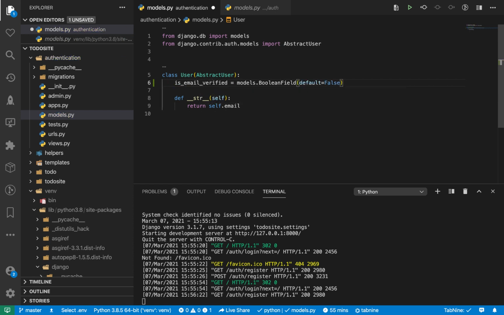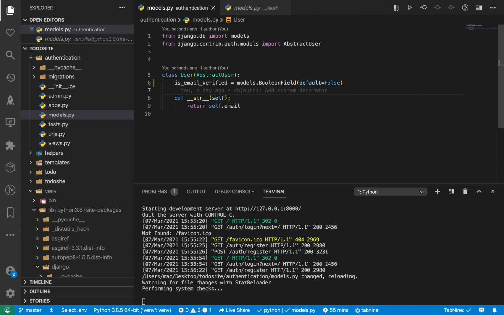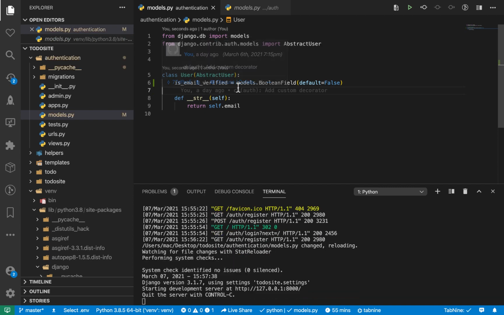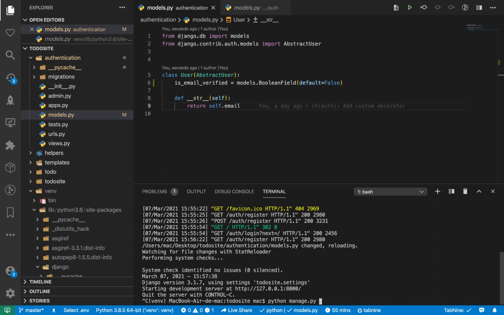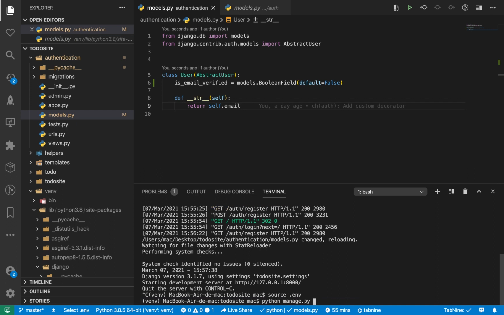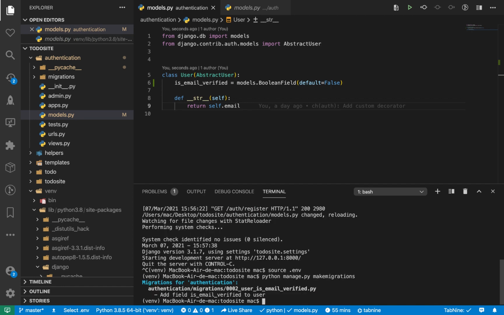Okay, so it's going to be a Boolean field. By default, it's going to be false. Now that we have made a change here, we need to migrate these changes so our database knows about them. So we want to do manage.py makemigrations. Okay, so that's going to add the is verified field. Then now we want to migrate to make sure everything is synced properly.